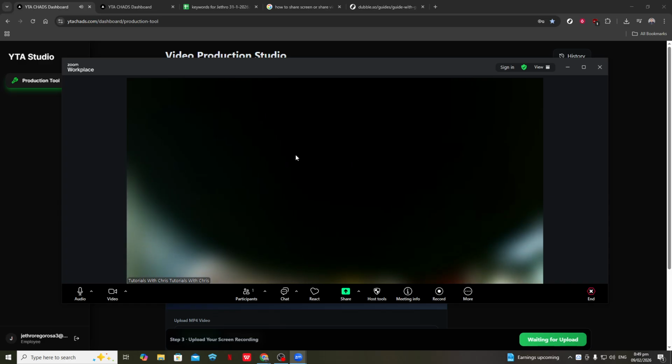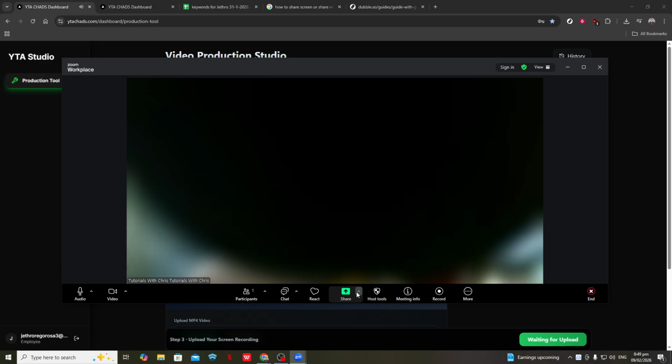Once you're in the meeting window, look along the bottom toolbar for the green button that says Share Screen. This is the main control you'll use anytime you want to show your screen or play a video to others. Click that green Share Screen button.